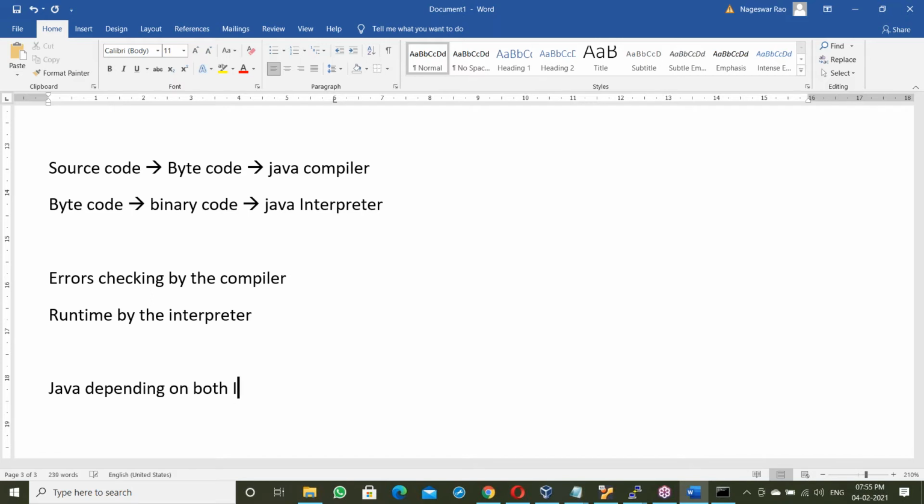Yes, both interpreter as well as compiler. Now this point is clear, right? Practically we'll see once again. So Java depends on both interpreter as well as compiler. So what is Java? Is it interpreter based or compiler based? It depends on both. Java depends on both interpreter and compiler.